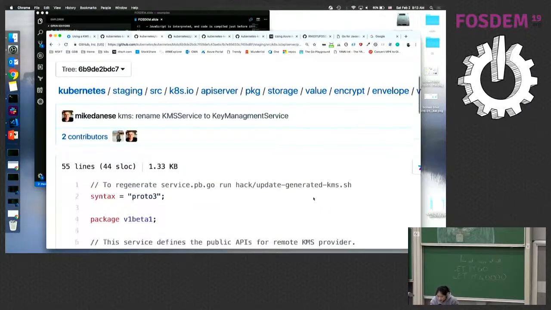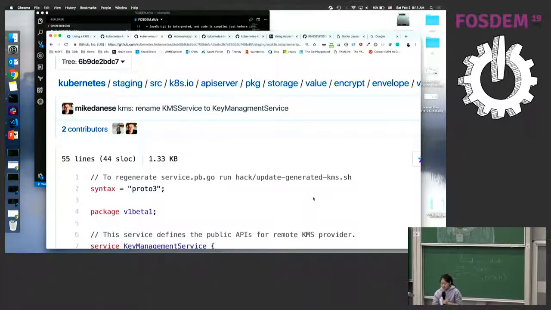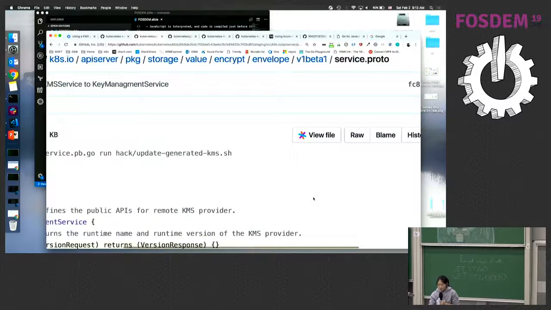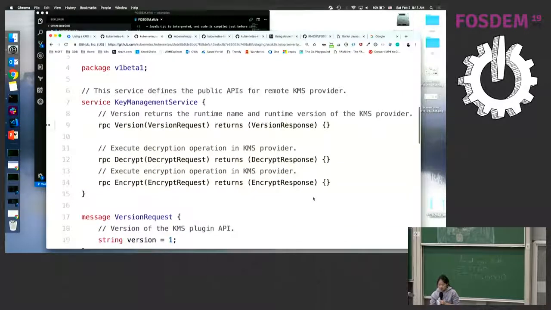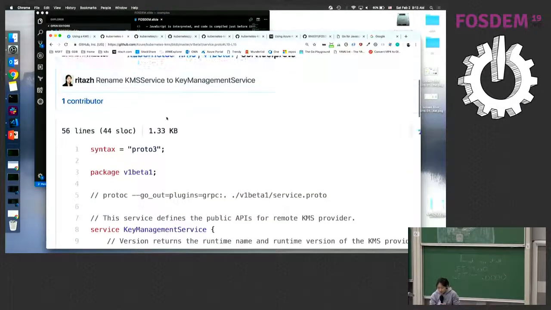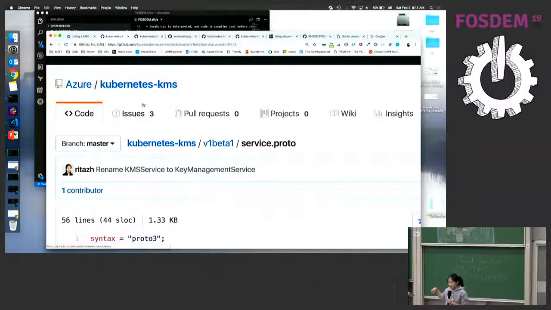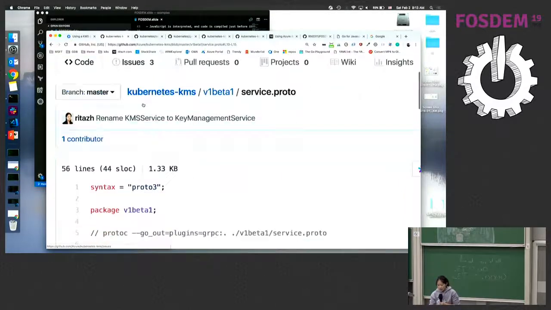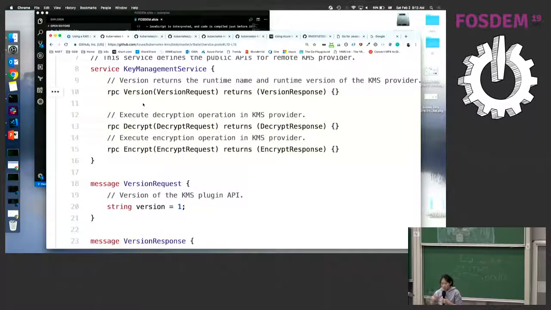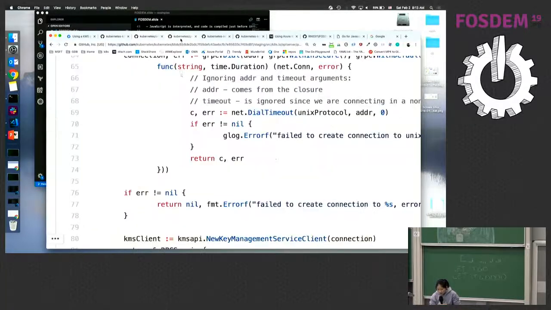Okay, so as I mentioned earlier, inside of Kubernetes, this is basically the contract. And as you can see here, this is where we define the methods that this API, this service should have. And then the same contract also lives on the server side. In this case, this KMS provider lives completely off of Kubernetes in its own repo. And as long as the two have the same contract, they're able to invoke each other.